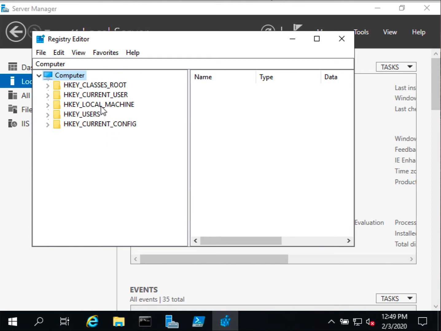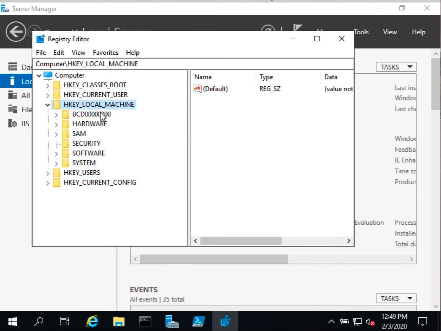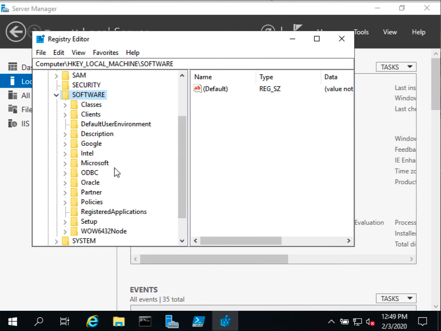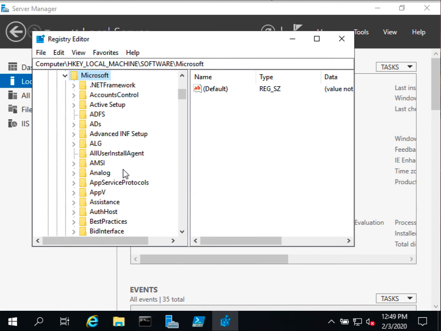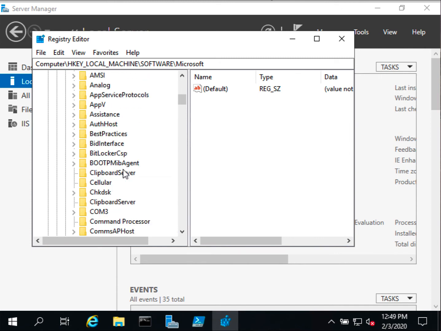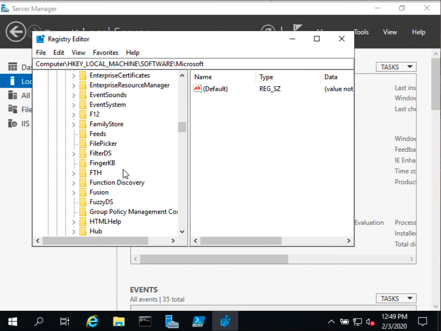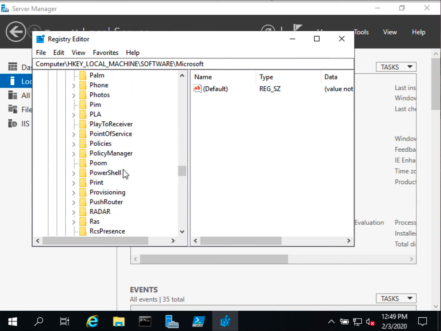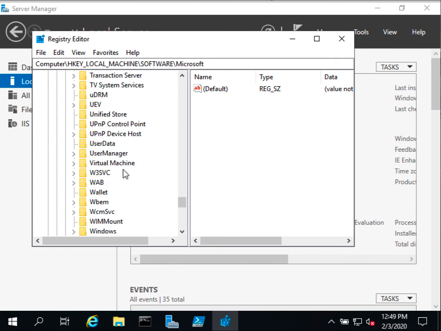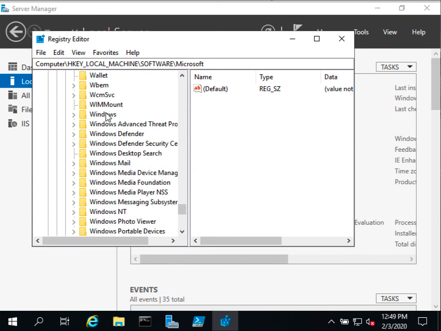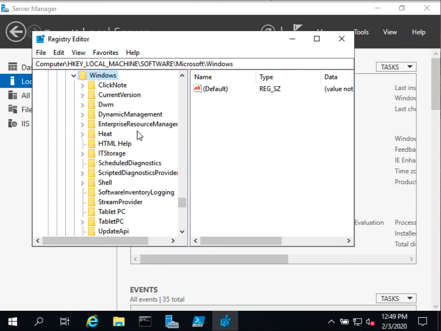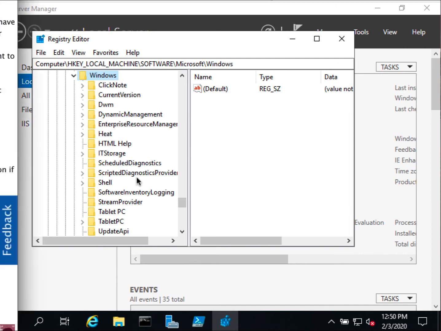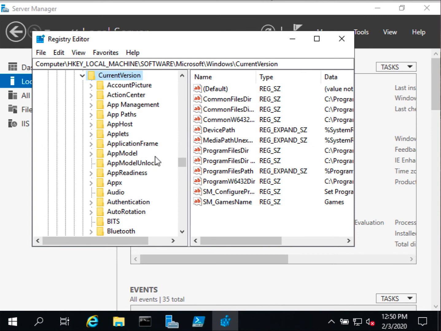So we want to go to the hkey of the local machine. We want to go to the software, okay? And from software, we want to go to Microsoft. And from Microsoft, we want to go to Windows. So let's scroll down till we see Windows. And our friend Windows is not even here yet. There we go. Okay, here it is. So we go to Windows. And from Windows, we go to the current version. Of course, we need the current version, right?